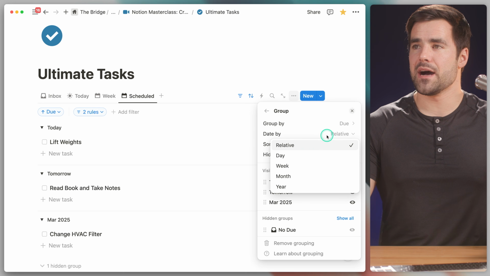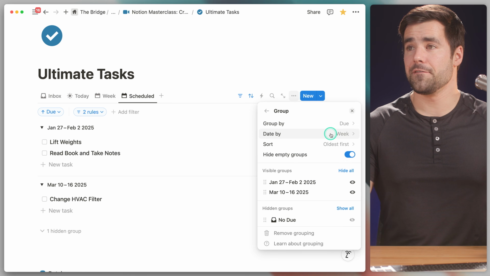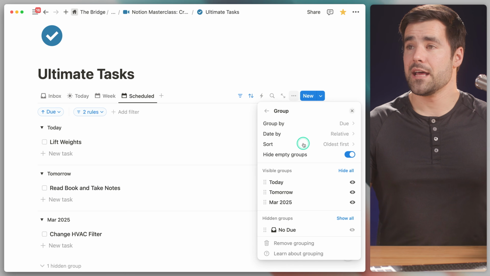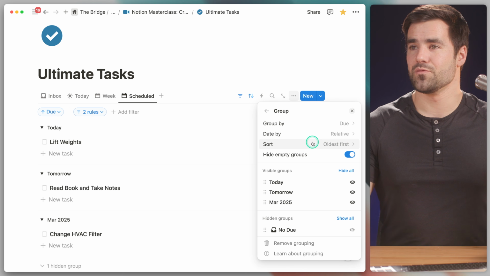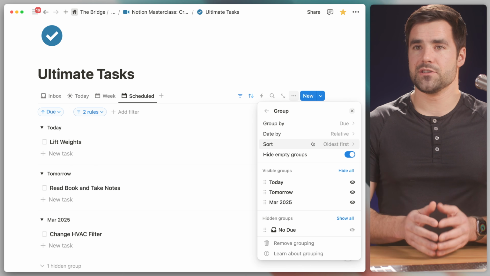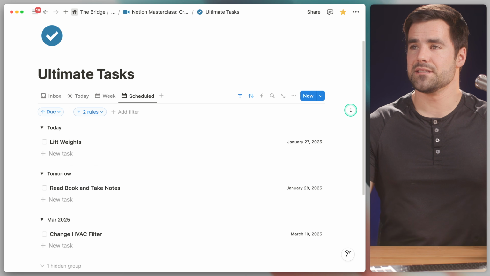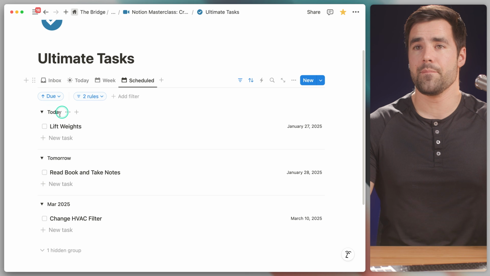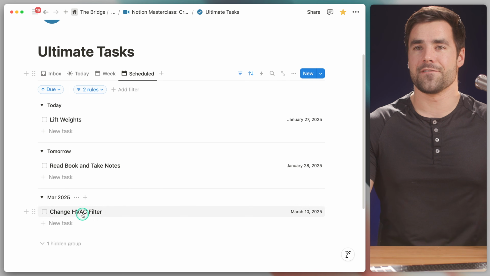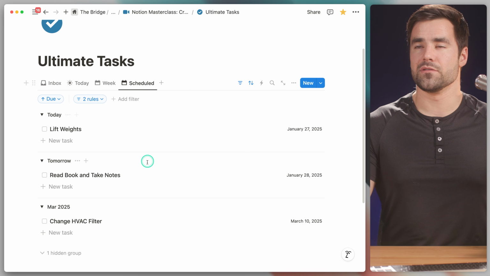And we can group by this relative property by default. We can also group by specific days, by weeks, by months, all kinds of stuff. I'm going to go with relative right here. And of course, we can also sort if we want to as well. So I'm going to go ahead and keep this just like this. This will create these nice little groups to show you what's due today, what's due tomorrow, what's due in a different month. And I'm going to call that our scheduled view done.